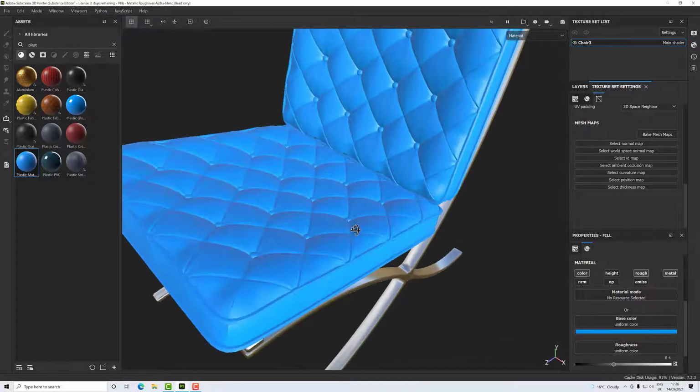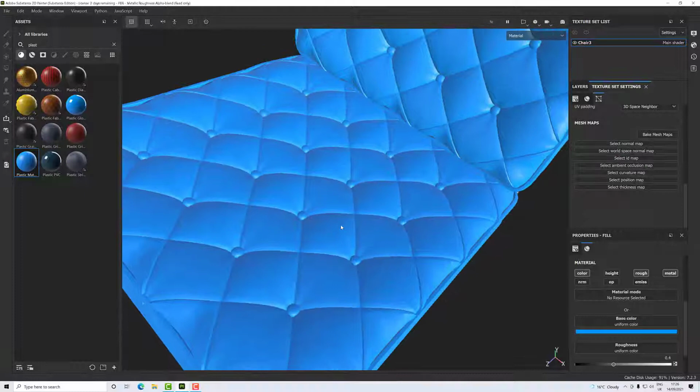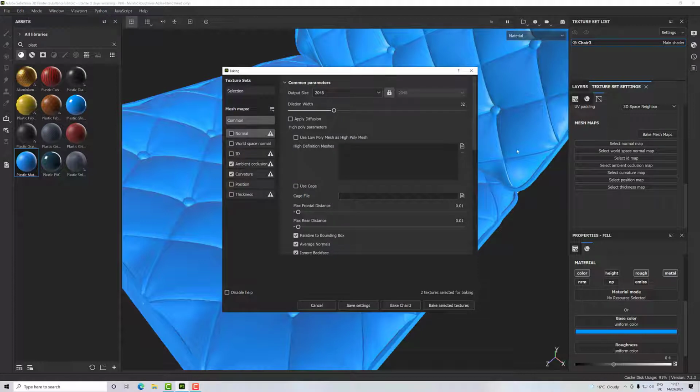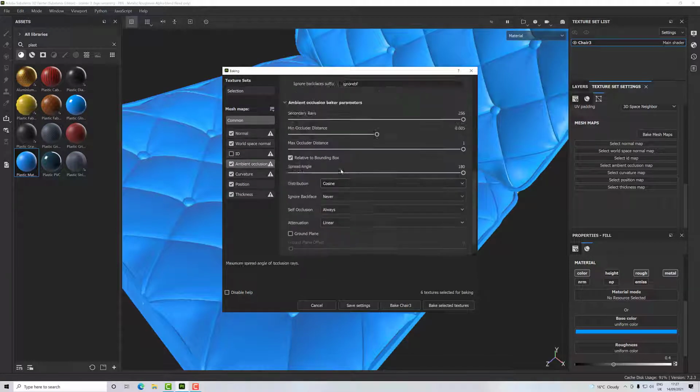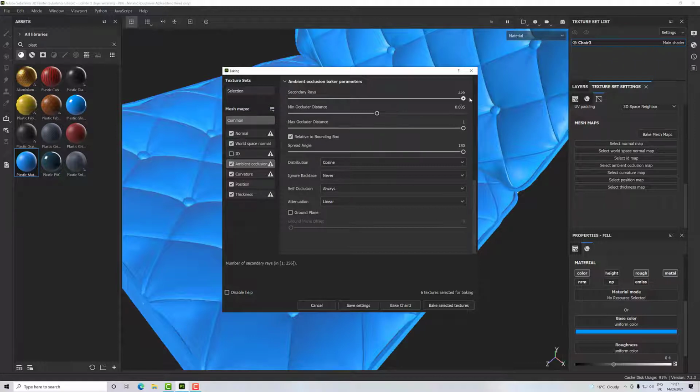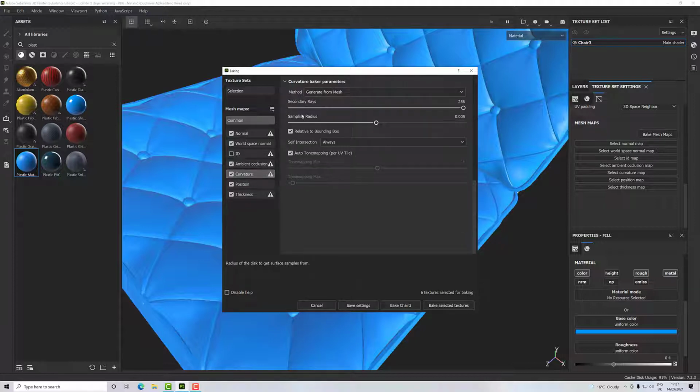And just pay attention to what this leather looks like currently. It's okay, but it's, you know, flat, boring. So when I bake the mesh maps, let me just activate the ones I deactivated in practice. I deactivate ID, and ambient occlusion I've set to 256 rays, and the minimum occlusion distance I've set to halfway down the scale. And similar on curvature, I've gone to 256 rays, sampling radius at halfway along the scale. And then I can bake out my texture maps.